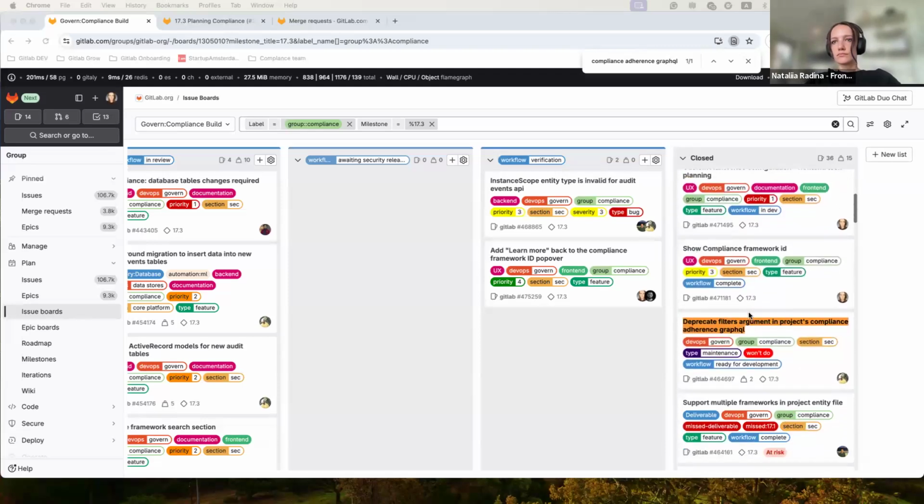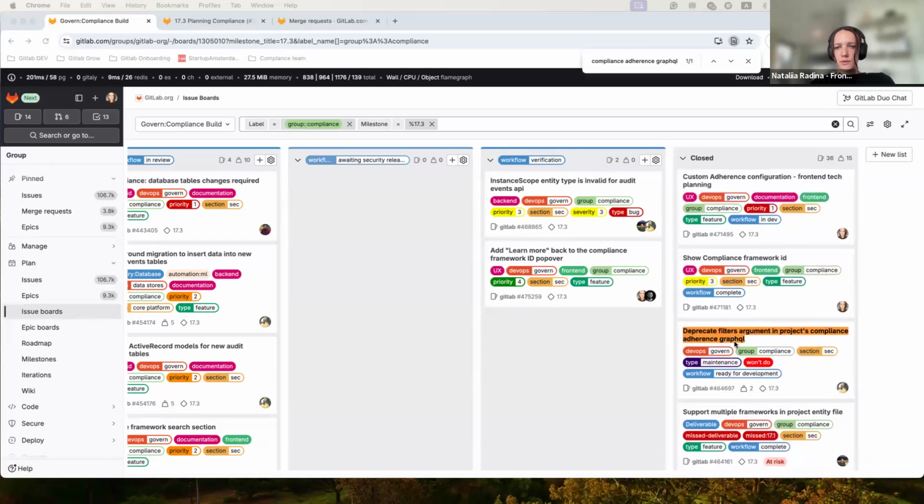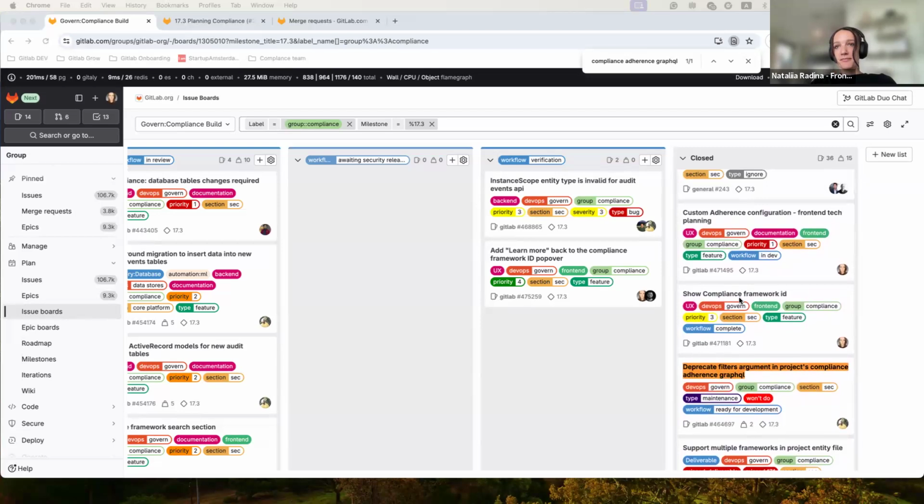Let's see what's on the board. I'll share my screen. Last issue discussed was duplicate filters argument. So next one, show compliance framework ID is on me.